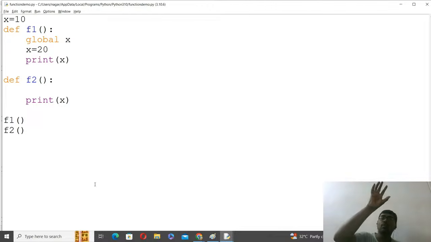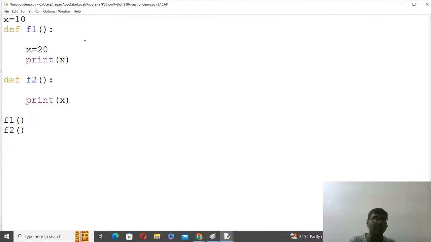Again I will repeat. If the global variable and local variable have the same name, the local is the priority. Whatever modification you make in the local does not update the global. Suppose you want to make an update, use the global keyword. Then the global is updated.